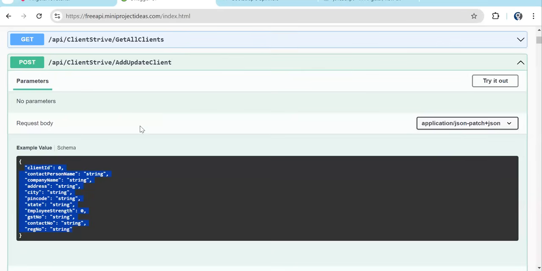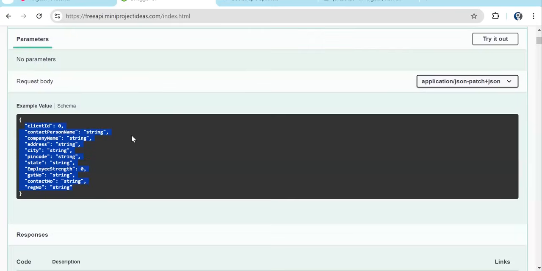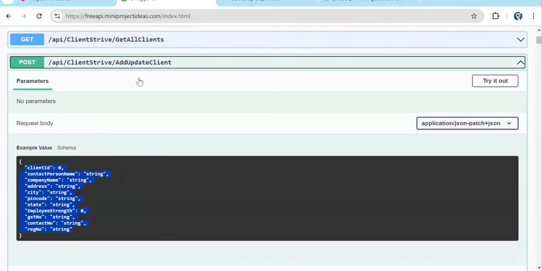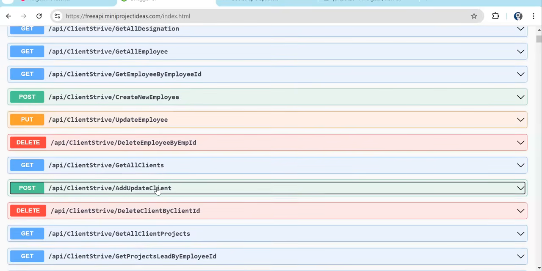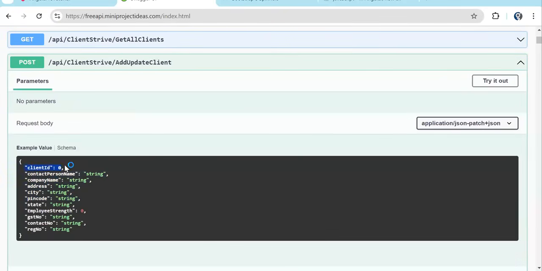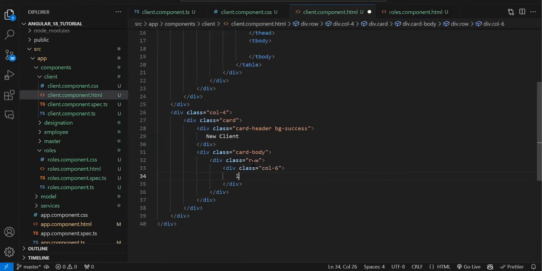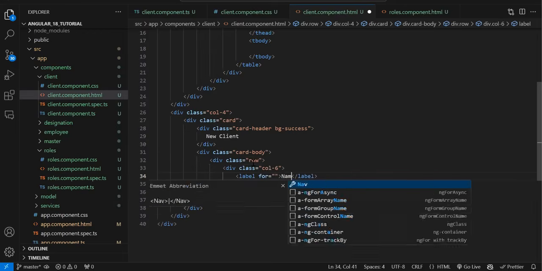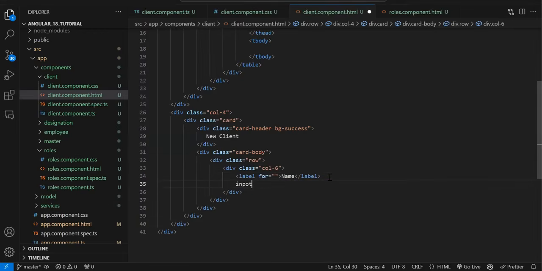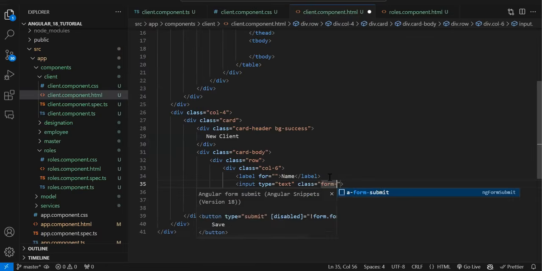If we see the API, this is the add new update API for client. I think we have the same API for add and update. Yeah. So we don't have any specific API for update. This API will decide: if we pass client ID as 0, it will create, and if we pass an existing client ID, it will update. Fine. So these are the fields we should have: contact person name, contact name. So let's design the form for that. Over here, row, col-6. In col-6, I will have a label, let's say name, and we will have a text box also, input, type text, class form-control.